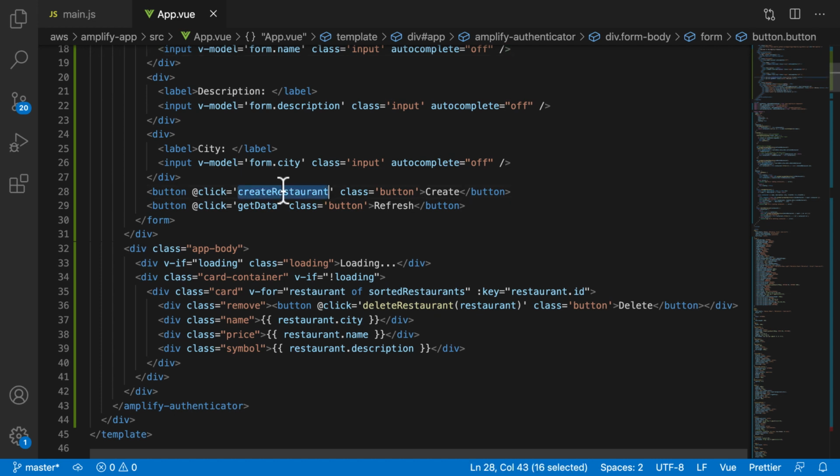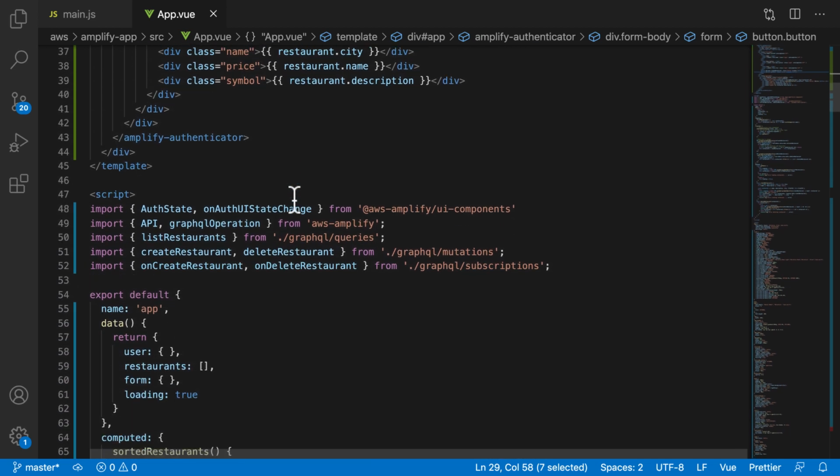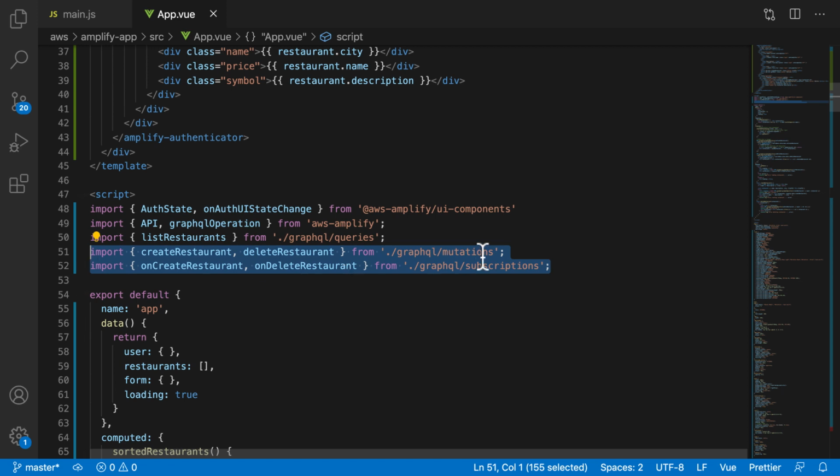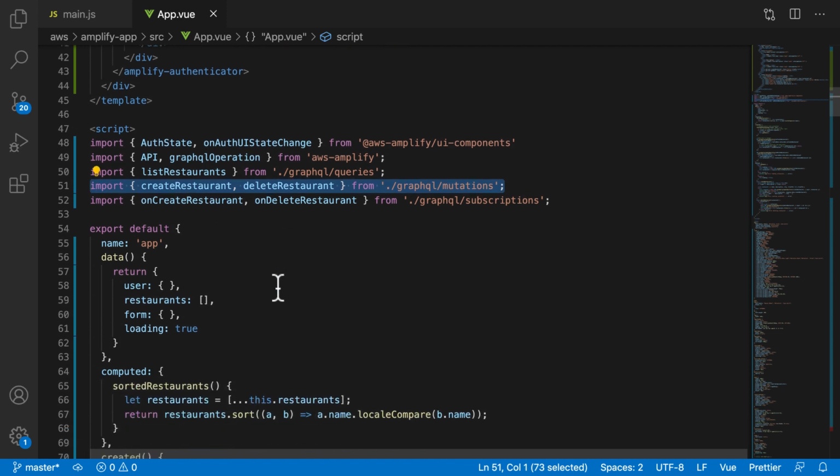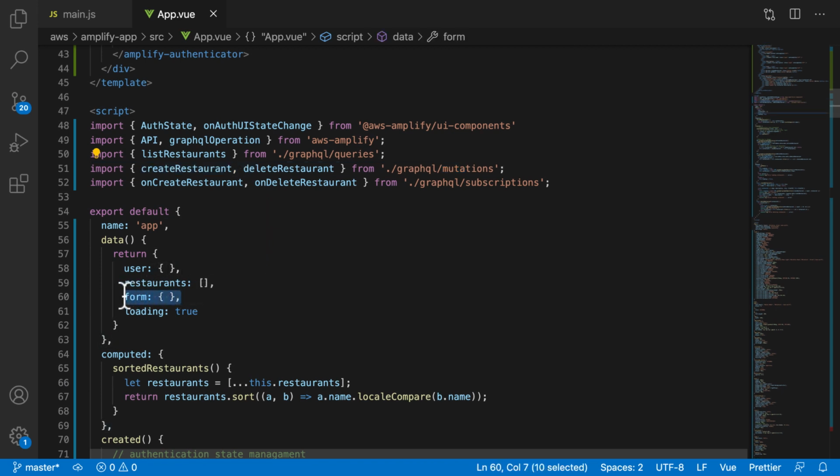So this is going to create a restaurant, and that's going to call our getData if we want to refresh. We will see that this is not necessary when we are using real time, but I also put it here as an example. So let's see what are the changes that we did. For creating and deleting restaurants, we add mutations. So this will be the import to create and delete restaurants. And of course, I will need to add the form to our state.